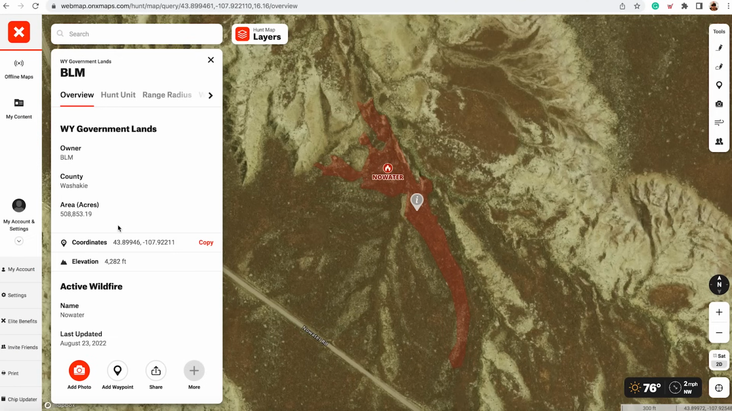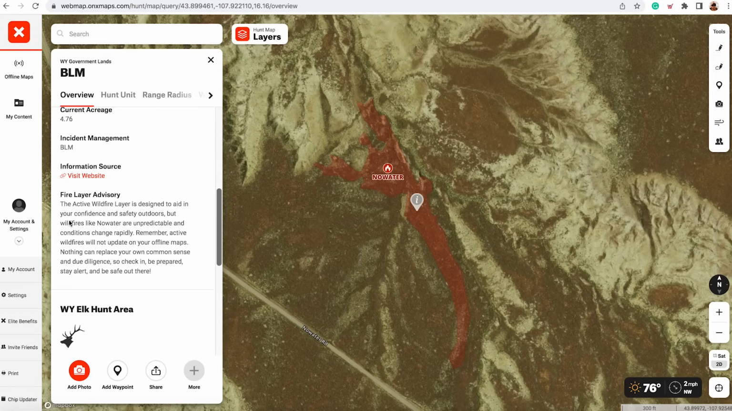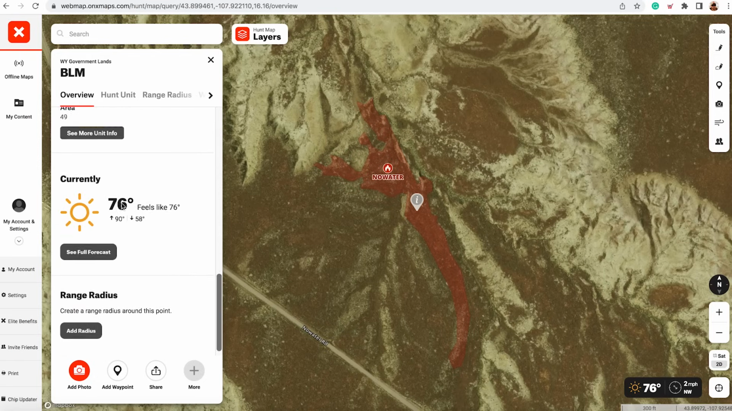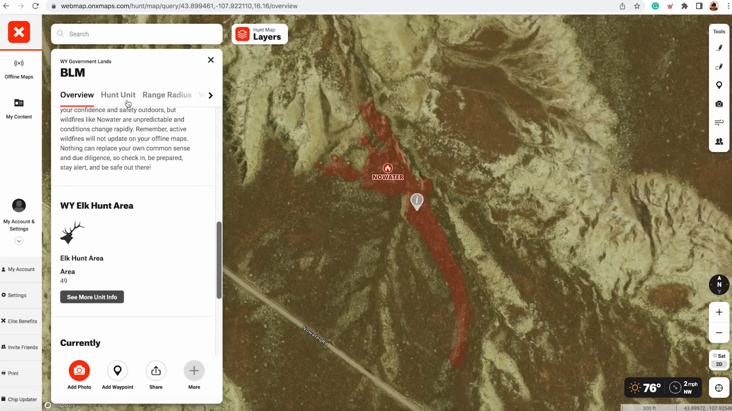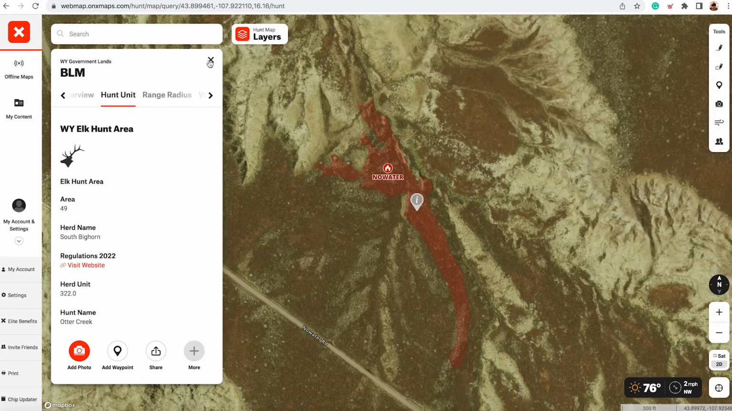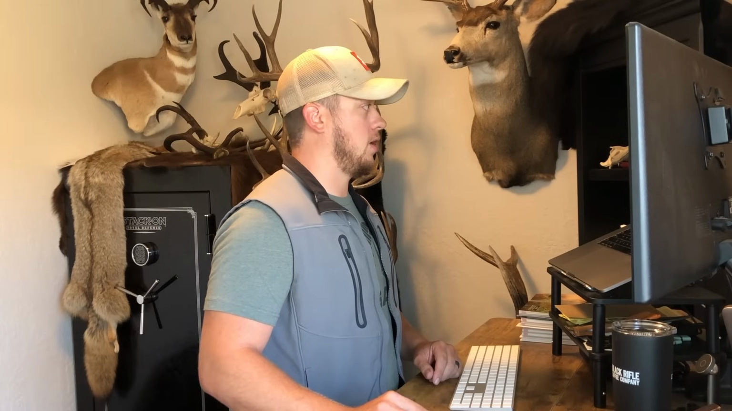If you click on it, a lot of times you'll get more information about it. So the wildfire's name, when it was last updated, that was today. What the information is on it. So you can get a lot more information about really any data, any layer, if you just go ahead and click on it and scroll through here, hunt unit, etc. But that's a good one to have on, so what's on fire in your area. Is that going to affect your hunt? Is it safe to go hunt that area, etc.